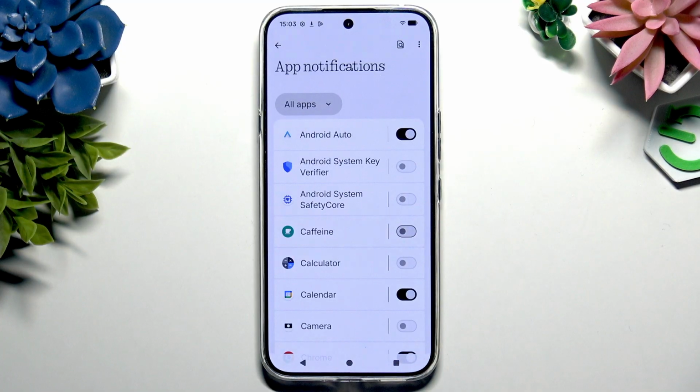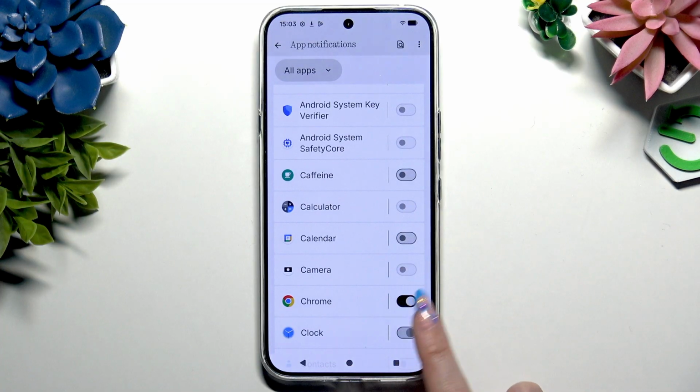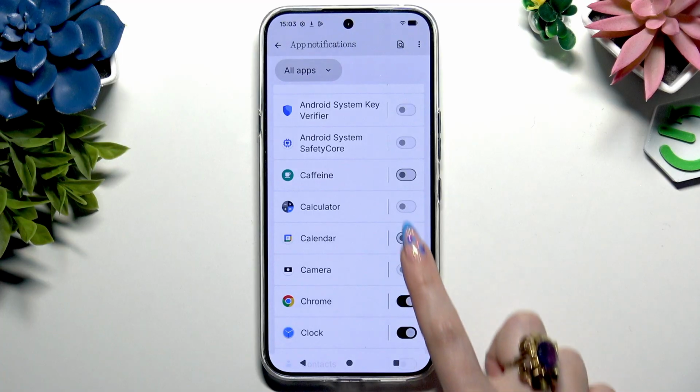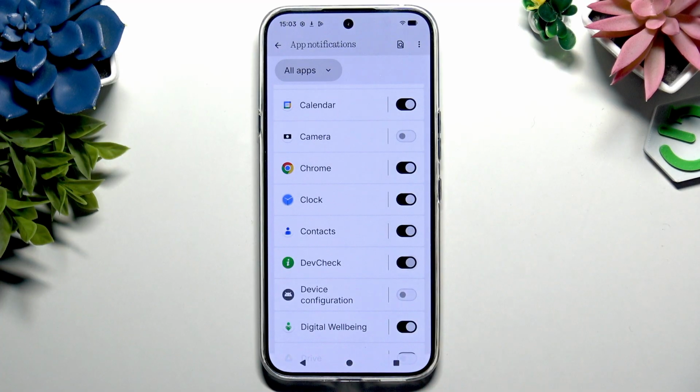Whatever you decided, when you're ready, click on black switches next to apps from which you want to block them, or gray ones to turn them back on.